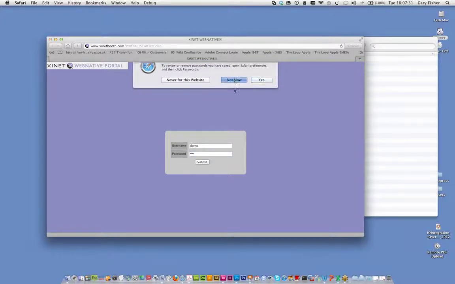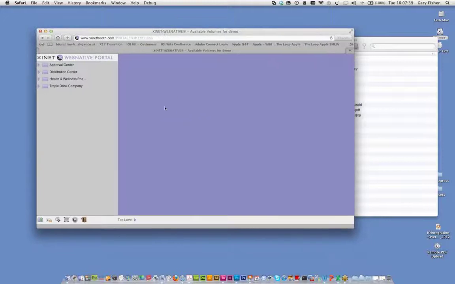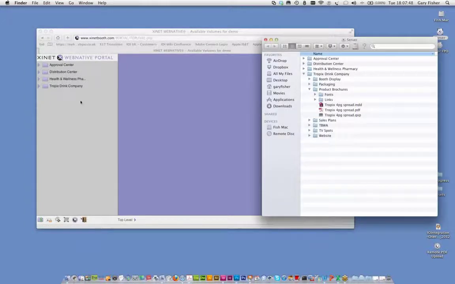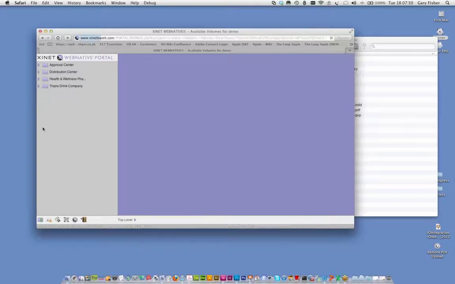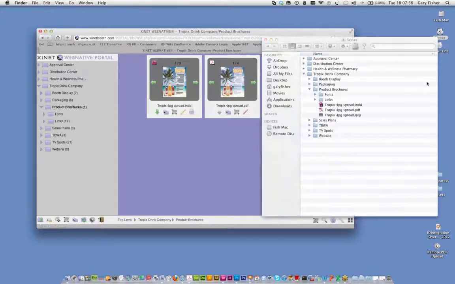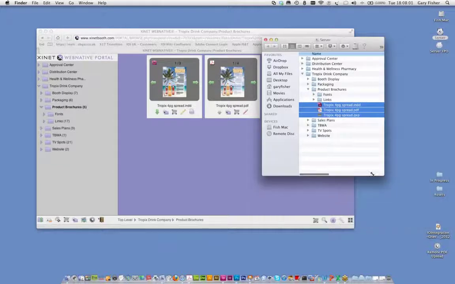So I'm going to go ahead and log in here, and once I've logged in, the first thing you'll notice is on the left-hand side. Sorry, my screen seems to have frozen here. There we go. On the left-hand side, you'll see that same tree view navigation that you can see over here in the Finder. So again, we can just navigate through, and I'm going to go to Product Brochures, and in here, you'll notice that we can now see these three documents that I'm highlighting here on the actual server.